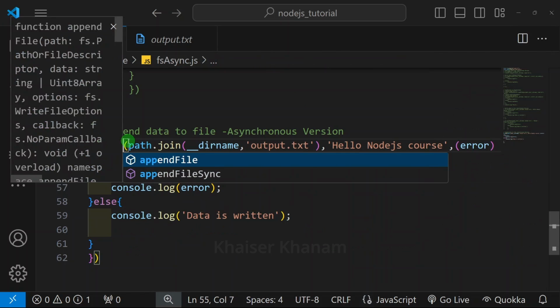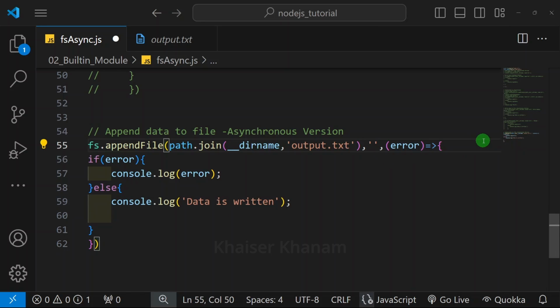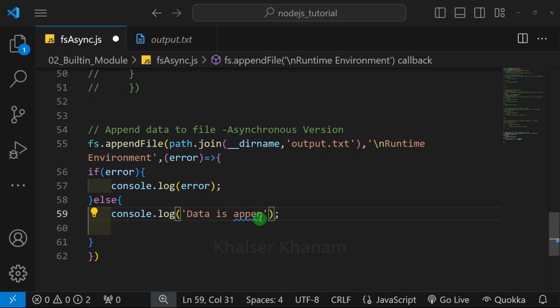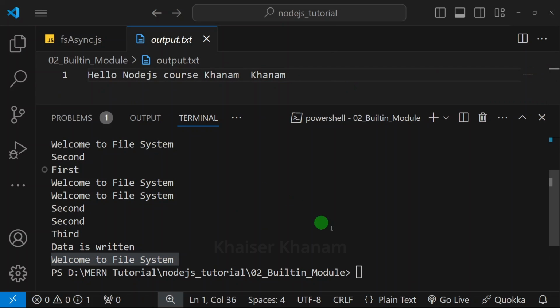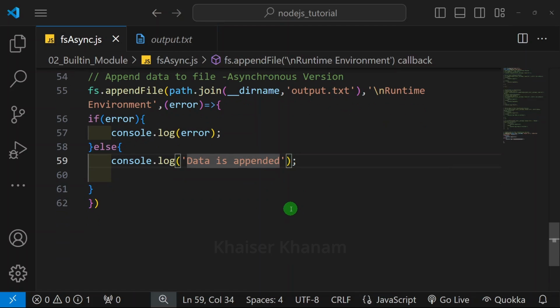Now instead of write file, we have append file. Same thing. Here I will remove this entire thing. Instead, I will be writing runtime environment. In this entire thing, I just have to display in next line. So here I will be passing this escape character /n. Here I will write data is appended. Save it. Open terminal. Open this output.txt. Run this file. As soon as I hit enter, in second line, I am having runtime environment and in my console, I have this data is appended.